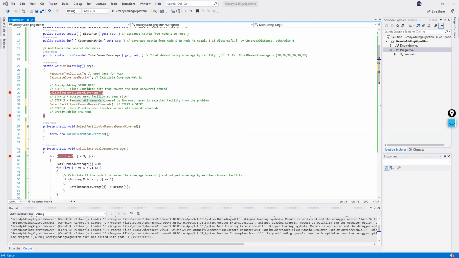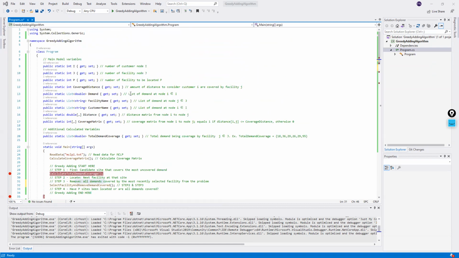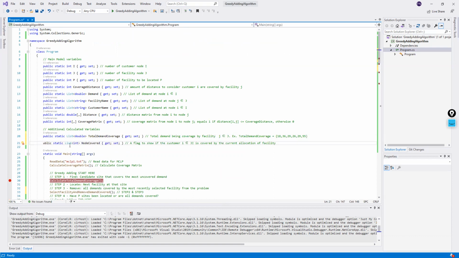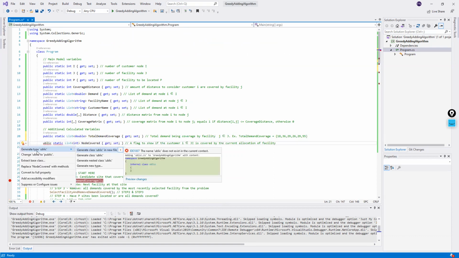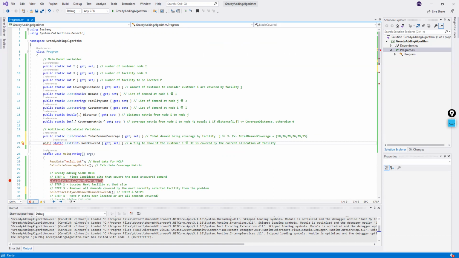For select and remove, I need to have additional variables. I create a variable to note which node or which demand is already being covered. I call it node covered. It will be a flag that shows customer I, element I, is covered by the current allocation of facility.